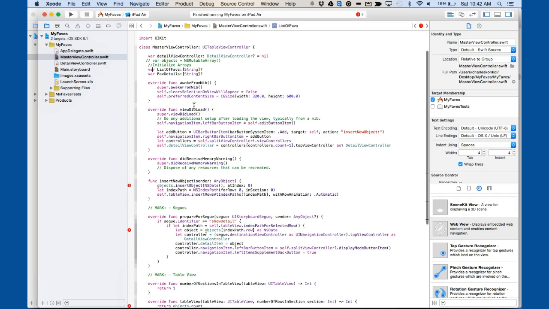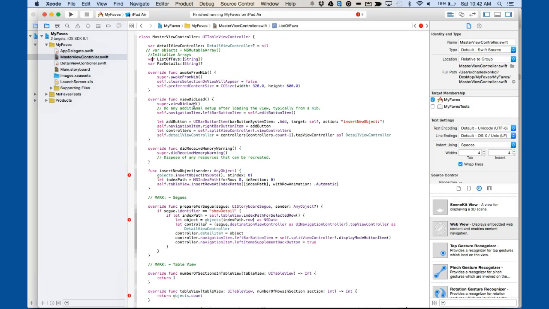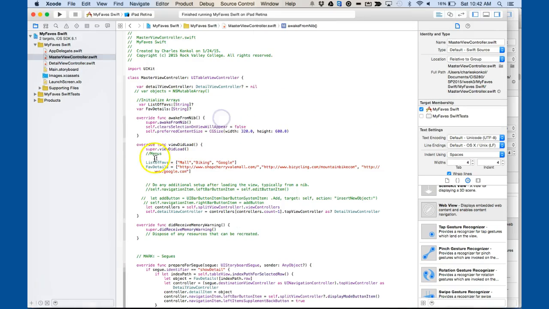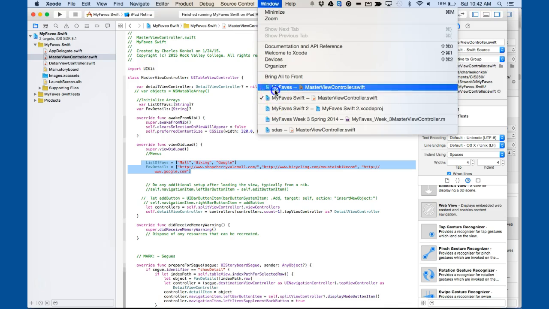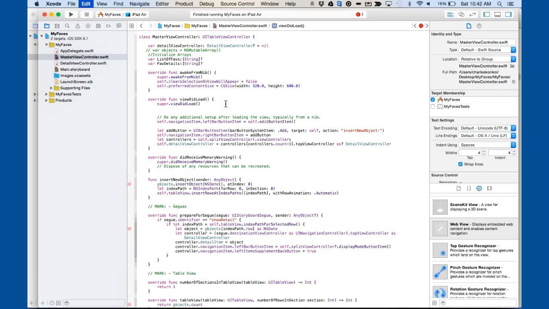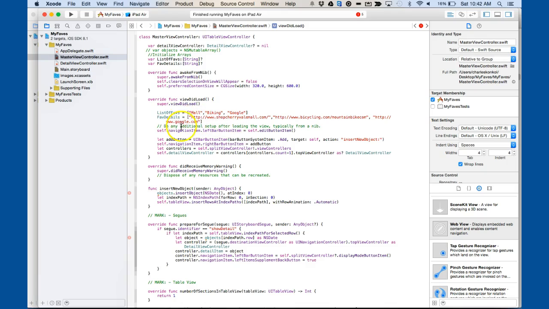So we're going to populate the arrays inside of the viewDidLoad. In all of your views, anytime the view is loaded, it's going to hit here first. So we need to populate the arrays. So let me grab those, list of faves and fave details, and I'm going to put it right underneath this viewDidLoad. So what we're doing is populating these arrays.